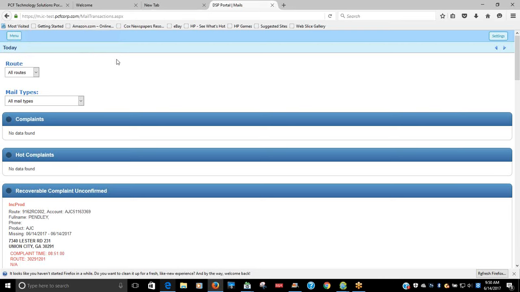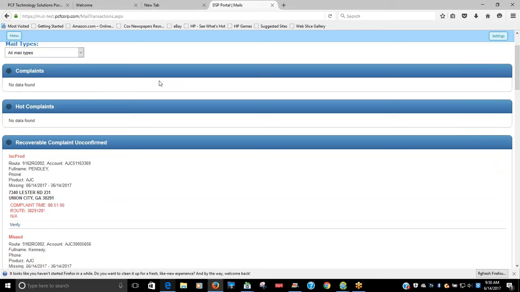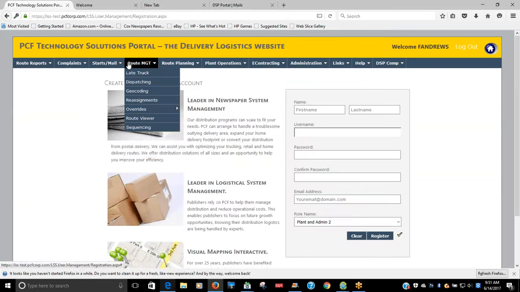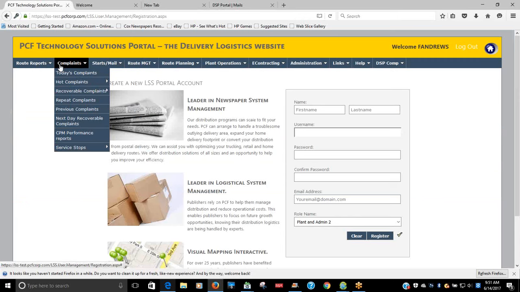Back to that first tab where it says PCF technology. It says PCF technology on the top one. Left. Up a little higher. Yeah, there you go. Now if we go back in there, you go back to the complaints a little bit. There you go. Recoverable. We go to recoverable verification.